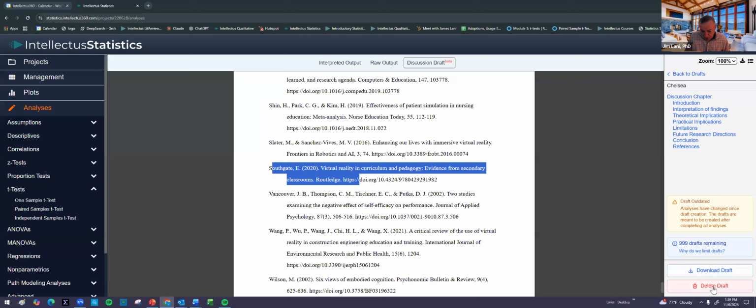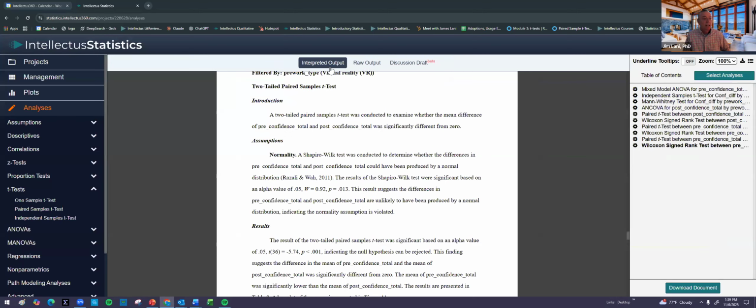And downloads into an editable Word document. So you had a very basic question. I presented a couple of other ways of looking at it. I've showed you how to present it once you get to that t-test level. And then the discussion draft of, hey, how do I contextualize all of this?